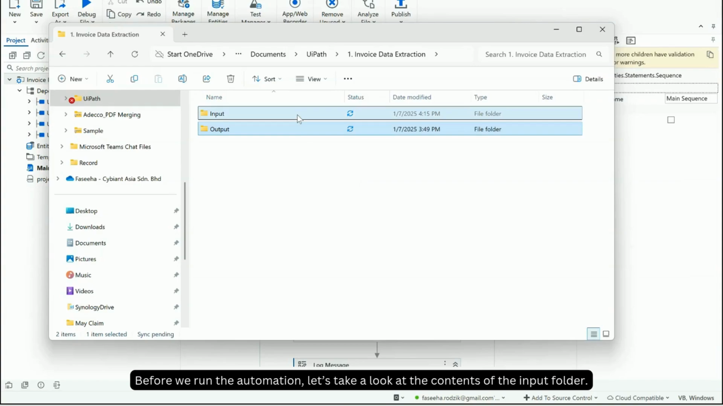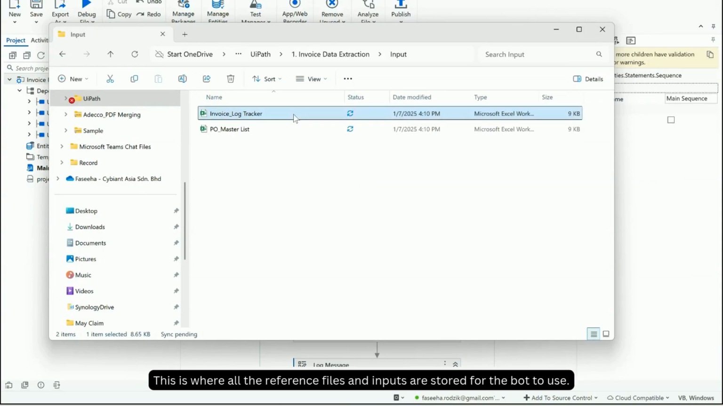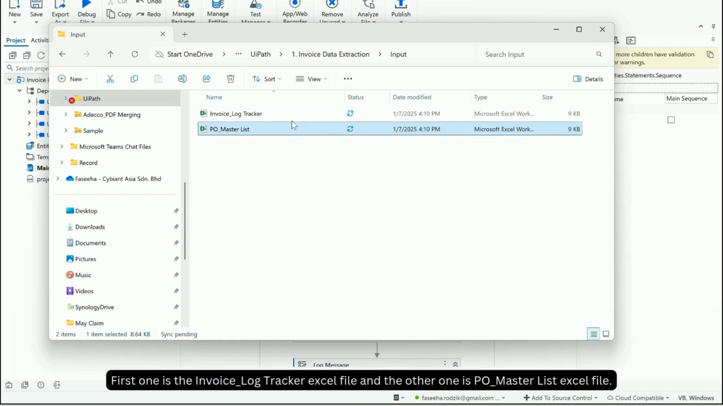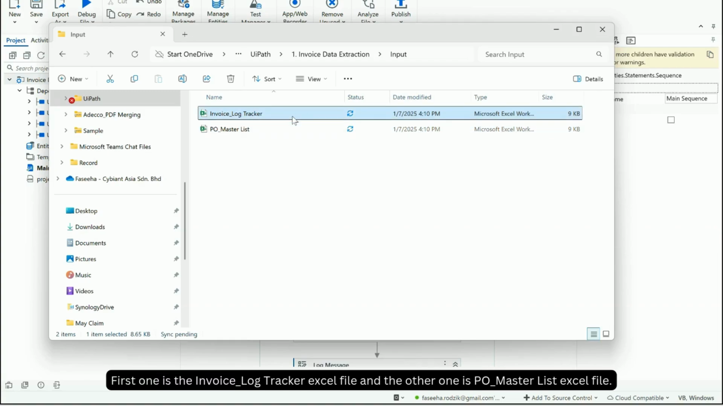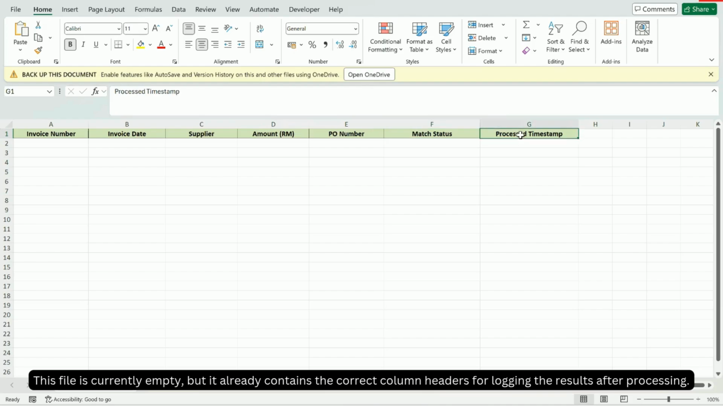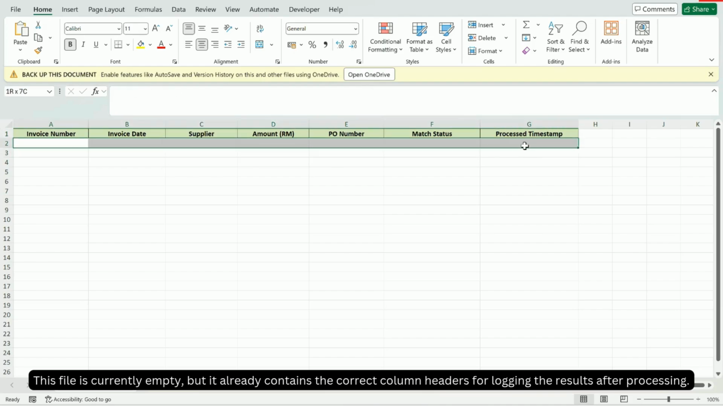Before we run the automation, let's take a look at the contents of the input folder. This is where all the reference files and inputs are stored for the bot to use. Here we have two input files. First one is the Invoice Log Tracker Excel file and the other one is the PO Master List Excel file. Let's take a look at the Invoice Log Tracker Excel file. This file is currently empty, but it already contains the correct column headers for logging the results after processing.